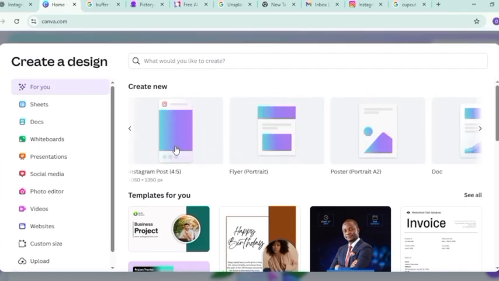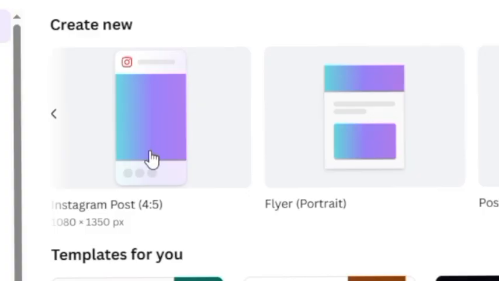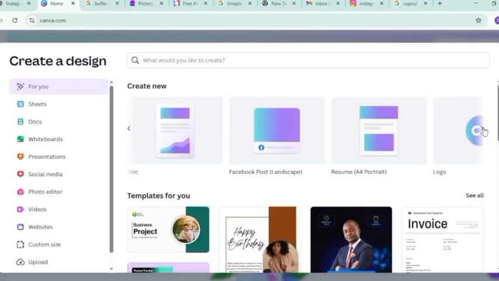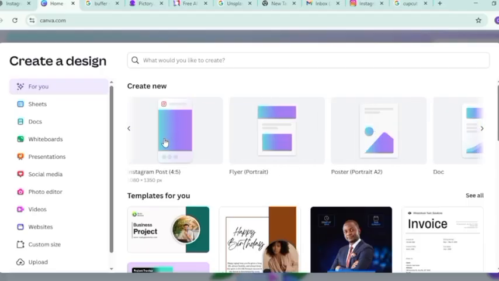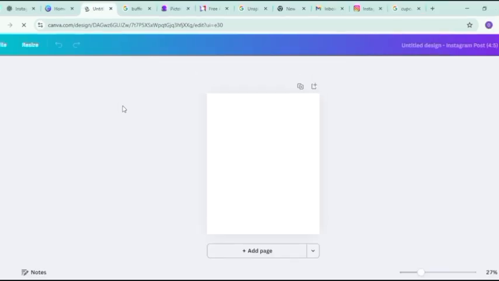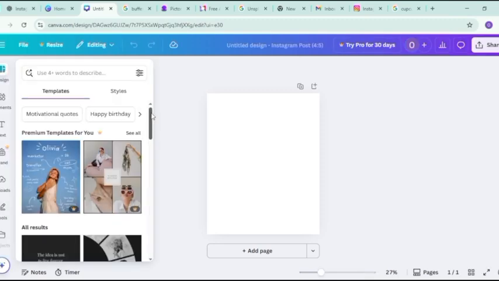And you know, Instagram has two different kinds of sizes. We have the 4x5, and we have 1x1 for Instagram posts. So let's use the typical 4x5. So I'm going to click that. It's going to open a place for me where I can actually do my design. Like I said, Canva has templates, so you can actually take advantage of Canva templates. I can pick any of those templates here.